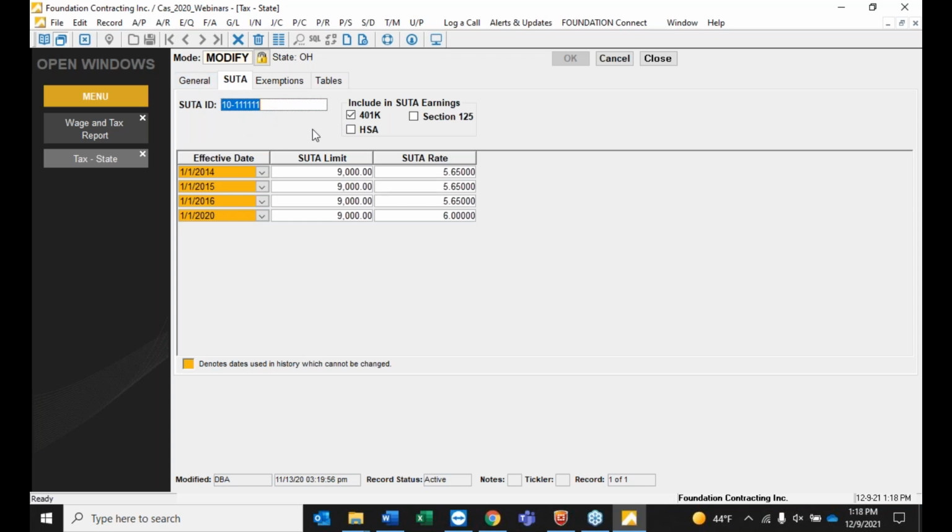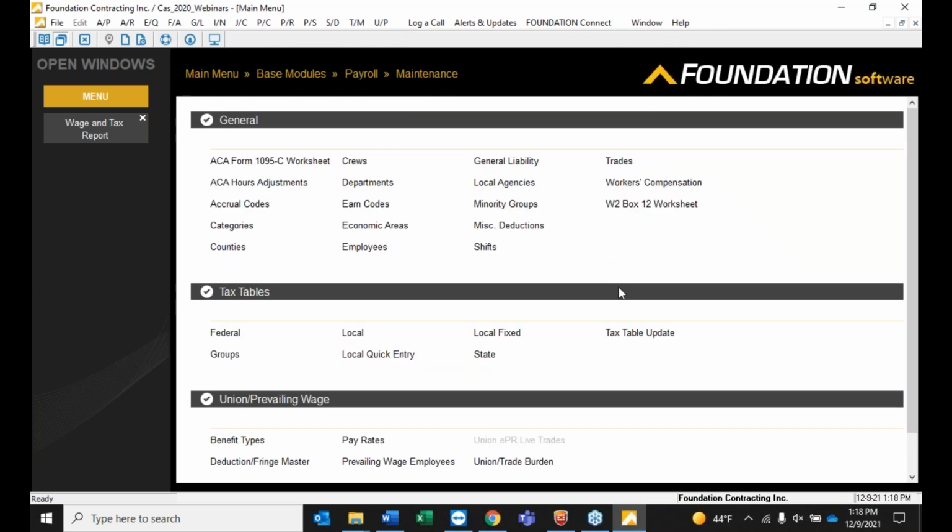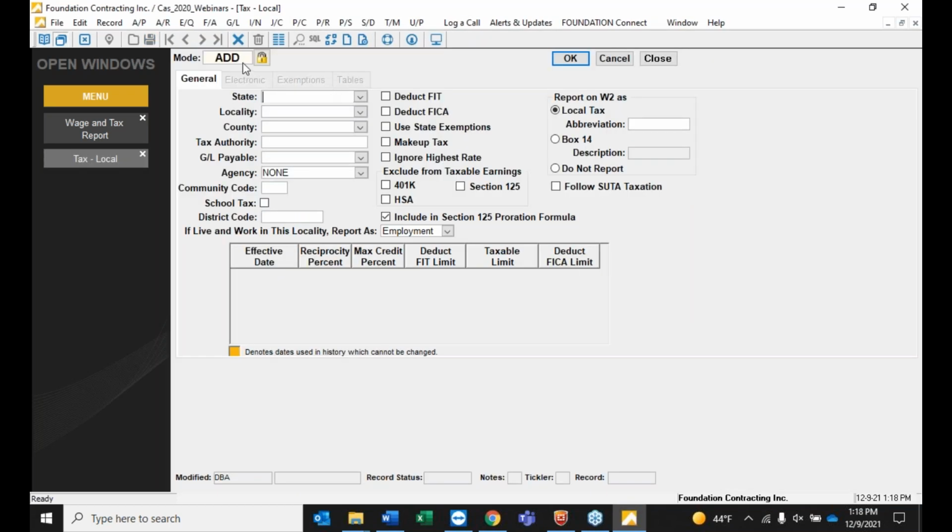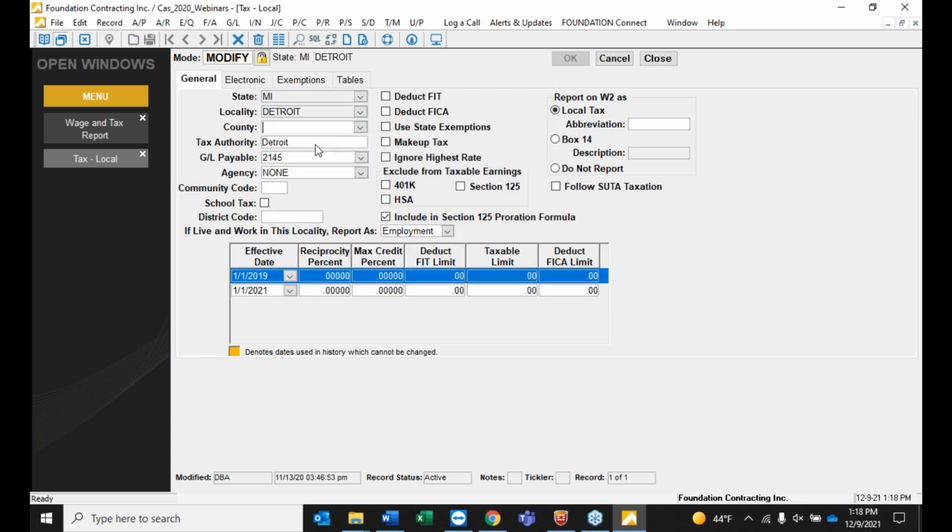If you do find that your state taxable or your local taxable just isn't coming out right, this could very well be the reason why. And then also we have the same settings similar on the local table, just the wording is the opposite. So if we bring up a local table, you can see that we have those same options, except on the local table, the wording is exclude from taxable earnings. So as long as you read it and set these up according to what it says, you'll be fine.